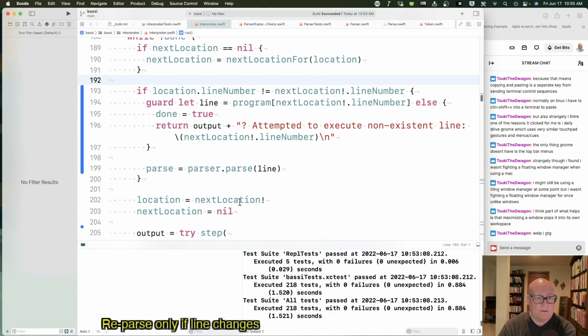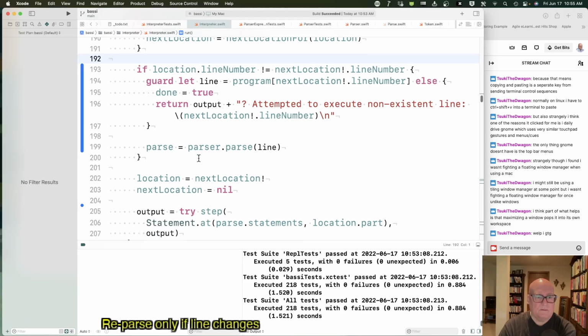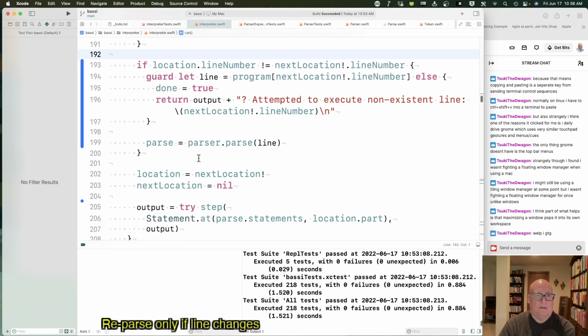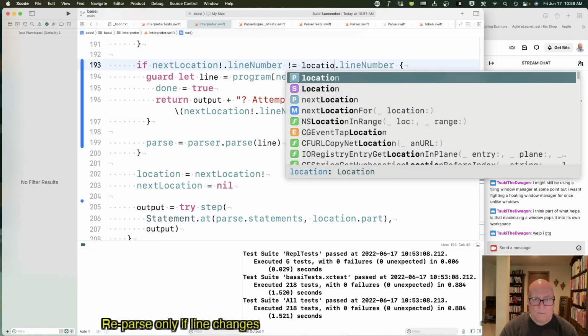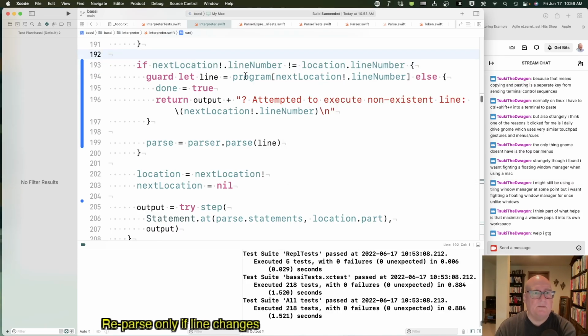And then reset location to next location and next location to nil. And now we've restored our invariant that the parsed line is the same as the location line. All right. And I'm going to flip the order on this. I don't know, it just sounds better to me.